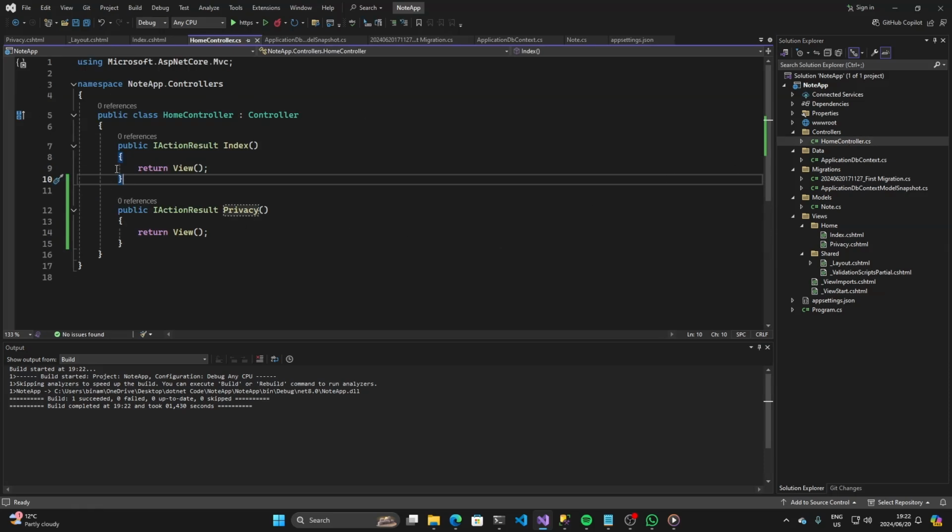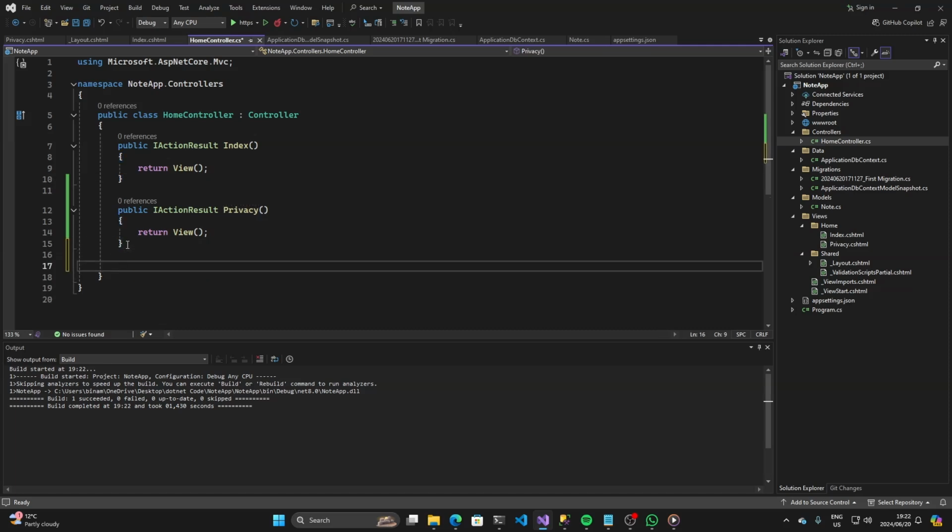In a home controller now, I want all the notes, right? Or before even I do that, let's say I want to create all the notes, right? First of all, I want to create a note. Now, how do I do that? How do I do a create function? To do that, I have to say public action result create.